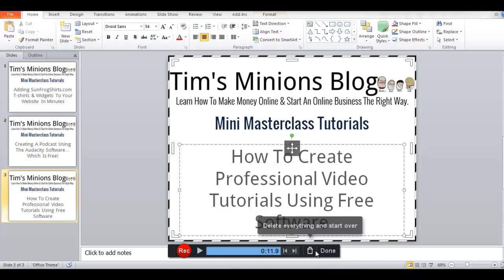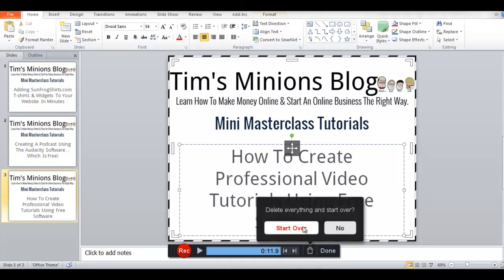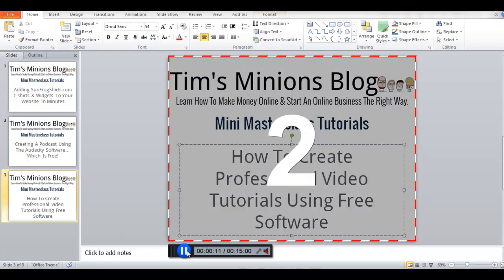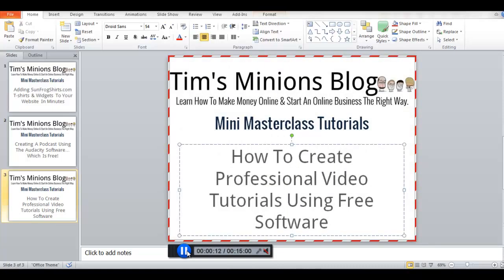If you want to stop your recording, you press the pause button. Now you get the option to delete everything and start over. If you hit the trash can icon, that basically means it'll delete your recording and you'll be set up to record again. Or you can click no, and it'll carry on where you were. So you can click record and then continue recording. As you can see, it has now gone from 11 seconds to 15 seconds.